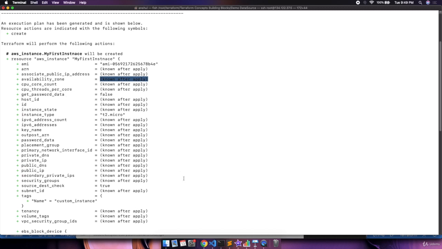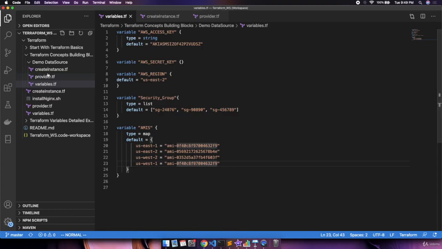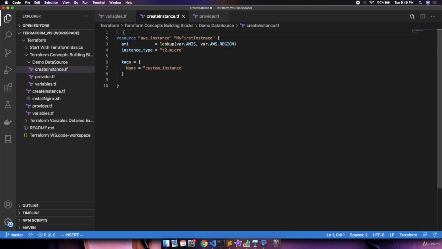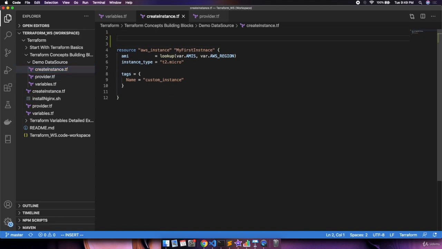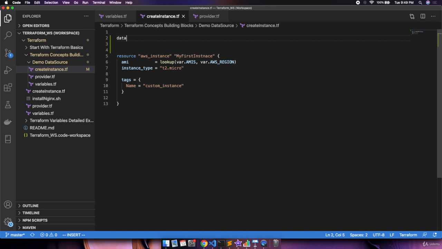So let's go to the code file, and inside your create instance.tf, let's create the data source. So I will write data. Inside the double quotes, I will provide aws_availability_zones. Then again put the double quotes and provide available. And after this, I will leave this data source blank. What will this particular line do? This particular line will fetch all the availability zones which are available inside AWS.